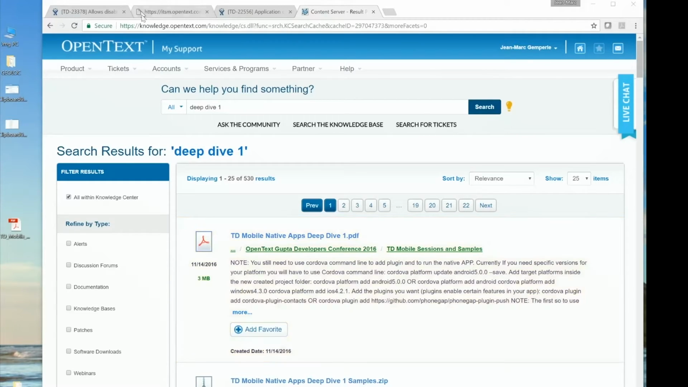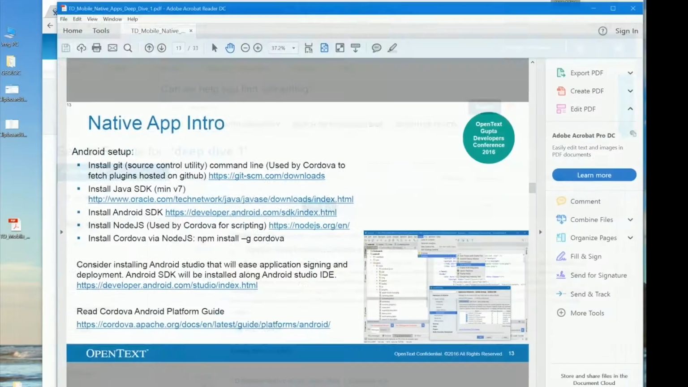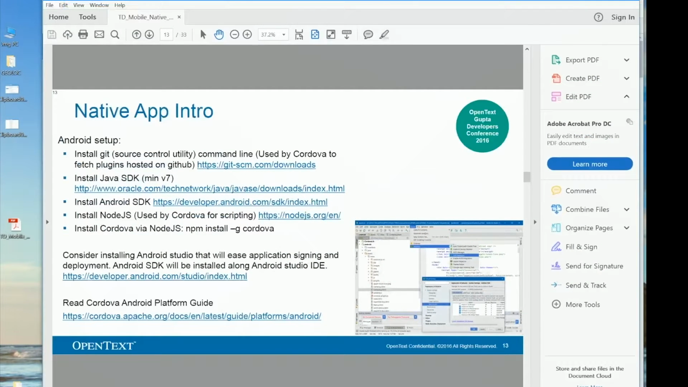If you search Deep Dive 1, I really recommend you to read this PDF, this presentation that I did. It will give you insight what's the requirement for Android, Windows and iOS. So this video is really about building a multi-platform TD Mobile application, hybrid application. Just to give you an insight of what's going to be required, here's Android.